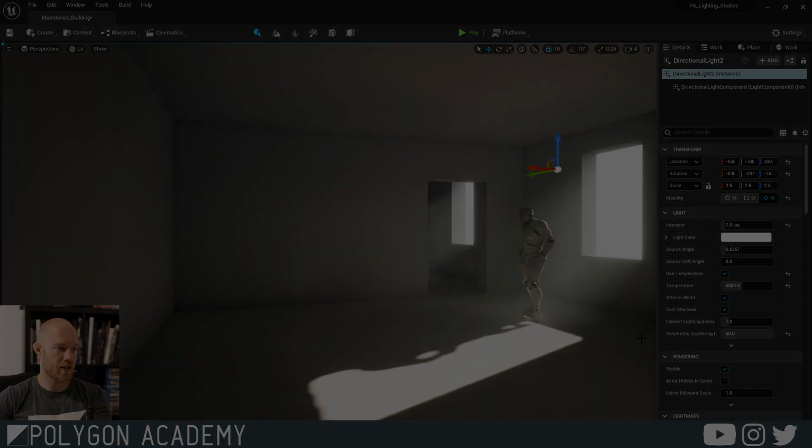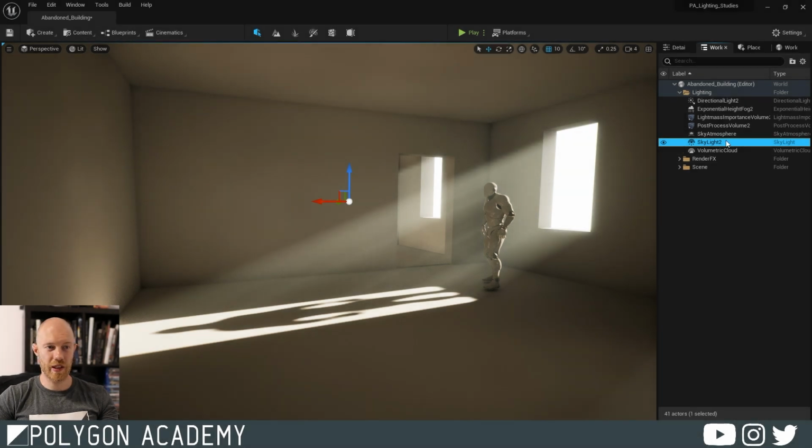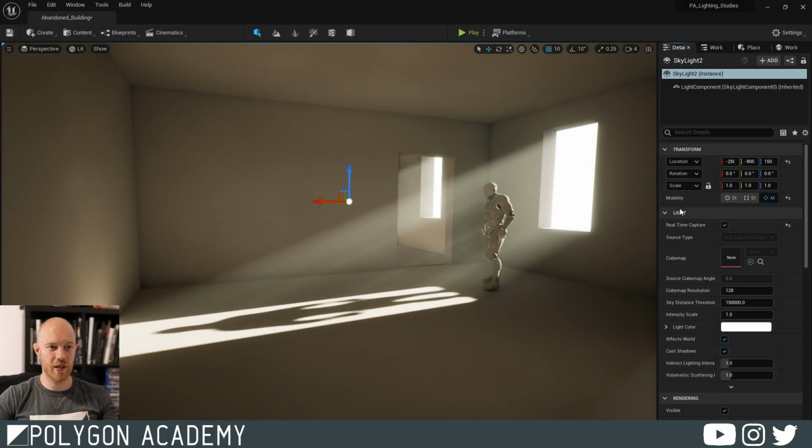This is really nice. So we've taken a look at the directional light and how that really powers most of the lighting in your scene now. Next, we're going to take a quick look at the skylight and some of the settings for that. So I'm going to select my skylight here in the world outliner, go to the details panel.